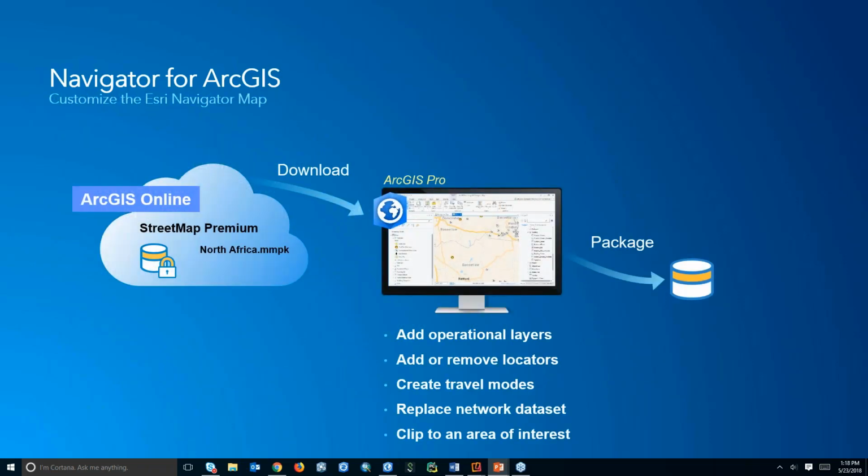When looking at leveraging an Esri-provided navigation map, we're going to be using the StreetMap Premium application, which you can download from ArcGIS Online and import into ArcGIS Pro. From here, you can add in any of the additional operation layers that you need. So say you have routes that have custom names, such as theater-controlled routes or provincial-controlled routes. You can show those and change the scales for when those show up. You can also create different travel modes based on the type of vehicle you're going to use. If you have your own dataset or network dataset, you can use that as well.